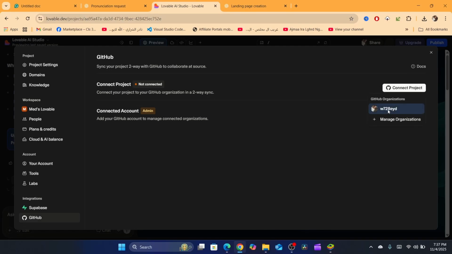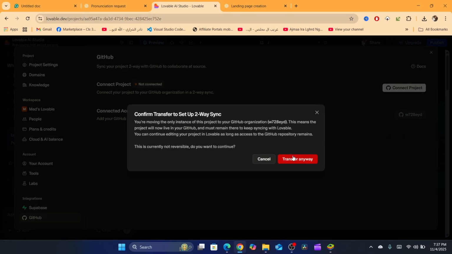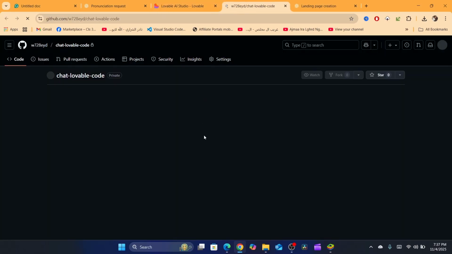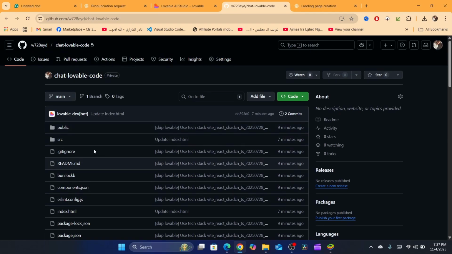Then you want to find here your GitHub. Click on Transfer Anyway. Now, this is going to take a few seconds. After that, you want to click on View on GitHub. Now, you will be able to see all the code here, as you can see.